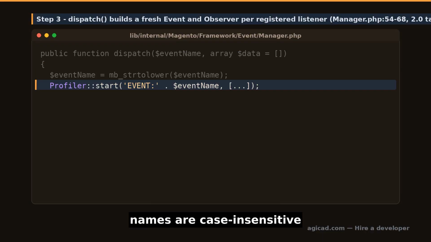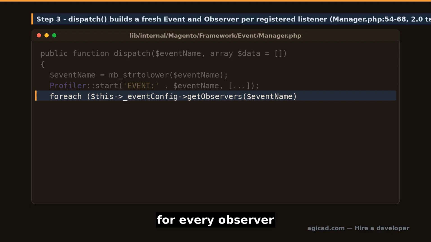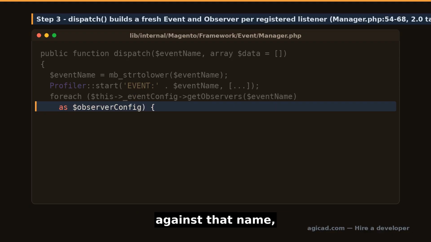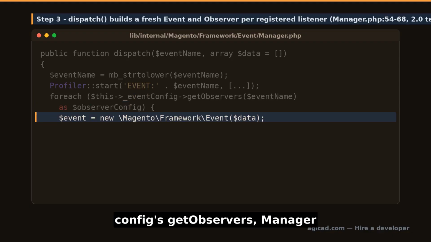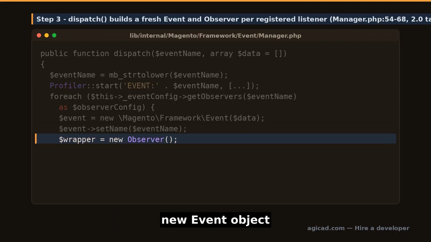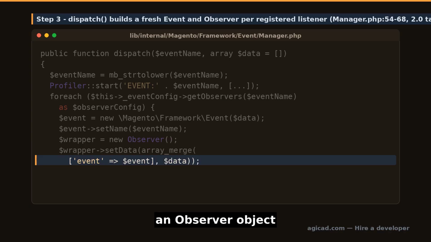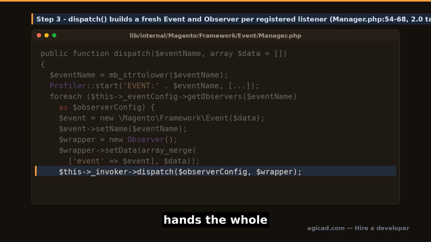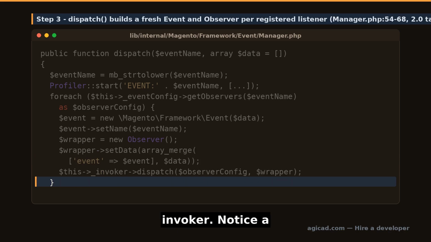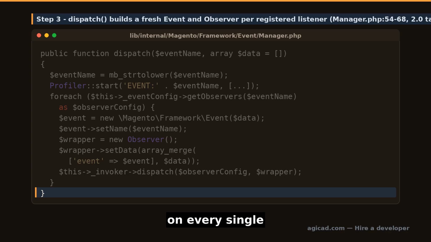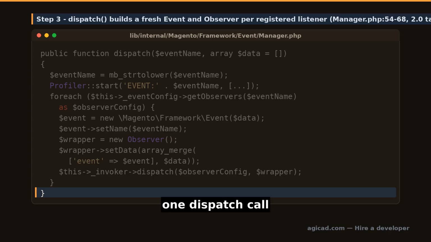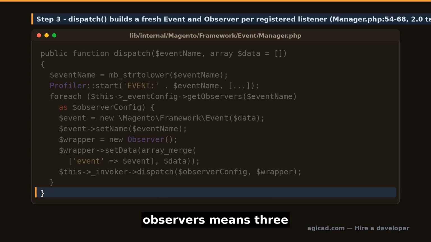Then, for every observer configuration registered against that name, sourced from event configs get observers, manager builds a brand new event object wrapping your data, sets its name, wraps that inside an observer object merged with your original data, and hands the whole thing to the invoker. Notice a fresh event and observer get built on every single loop iteration. One dispatch call with three registered observers means three separate event objects, not one shared instance.